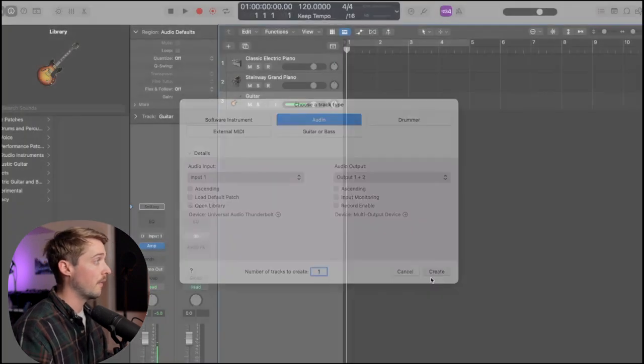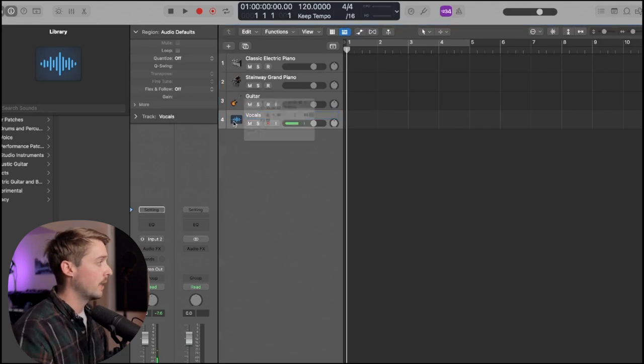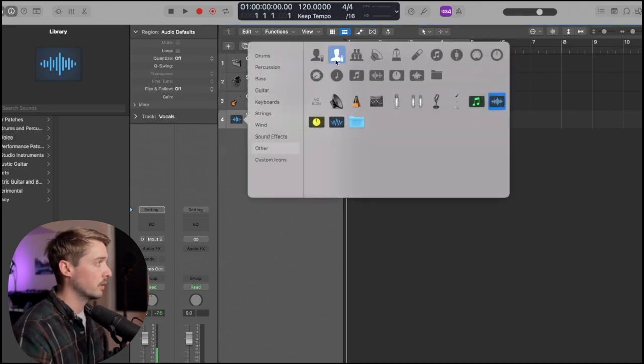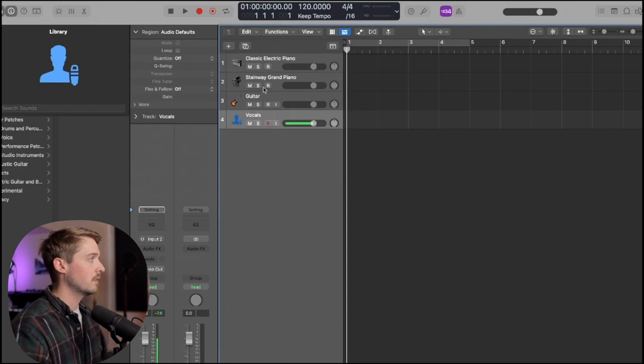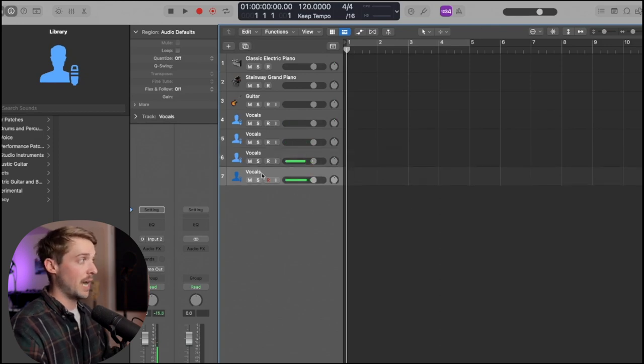There's another thing that I use in almost all of my songs, and it is vocals. I'm going to add another audio track to help me out with that. In my personal recording chain, vocals come in on input 2. So I'm going to change that to input 2 so I don't have to do that later. I'll name this vocals, and I'll change this custom icon to a vocal guy. Now I can see visually, it's pretty uncommon for me to have one single vocal in a song, but it's not uncommon for me to have 4, 8, 16 vocals.